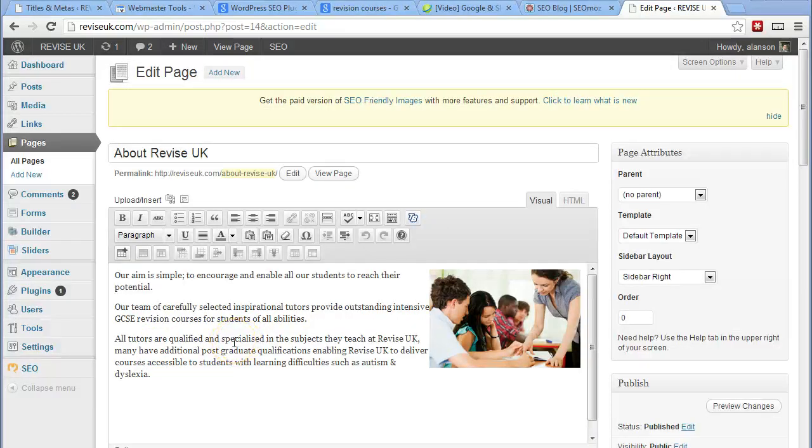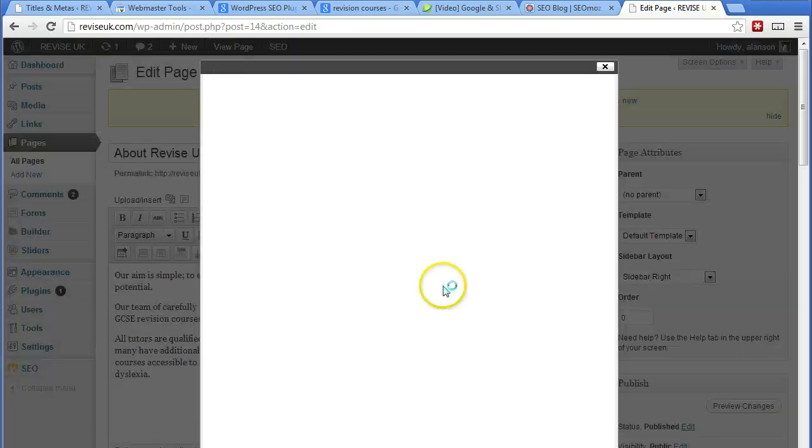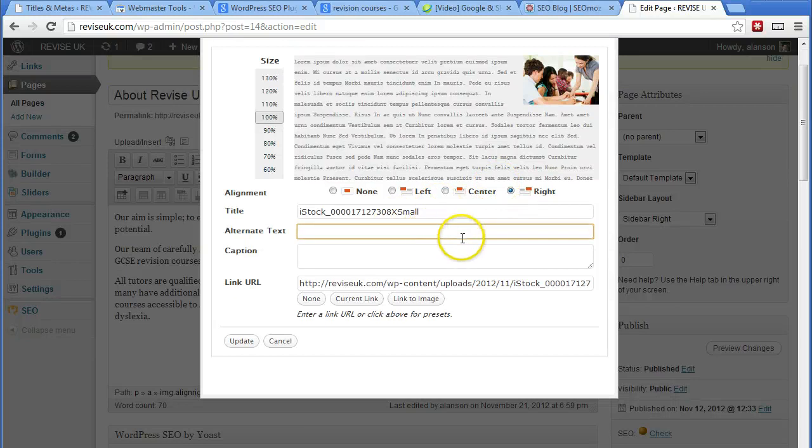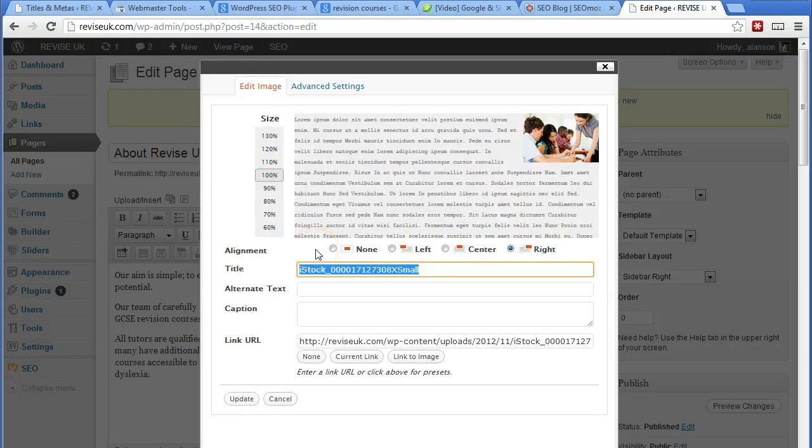Okay, so one thing I haven't spoken about yet is images for SEO. The way we optimize images for SEO, once we've inserted the image, is we go to the edit image section, and we need to type in the correct alternate text and also give it a good title. For example, we've got the default stock image here. Now we want to rename that to be more relevant, so we'll call it Revise UK Staff at Work. I'm not saying that's the best title from an SEO point of view, but you get the idea.